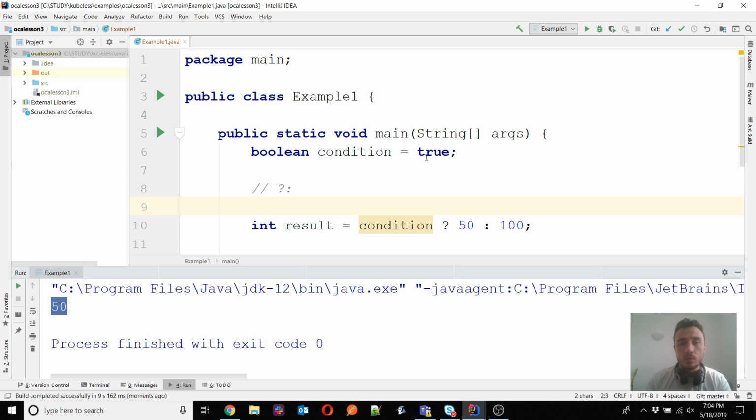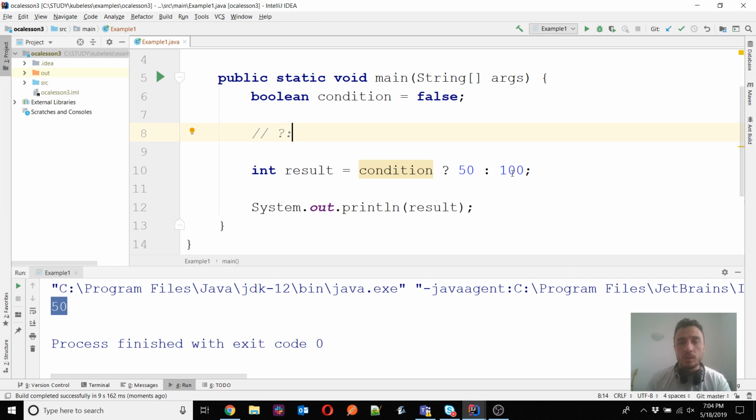So if the condition had been evaluated as false, then we would have the value that is after the colon symbol here. Let's run it again to see that as well. And again you can see that in this case you will have the value 100, that is what is evaluated for the condition being false.